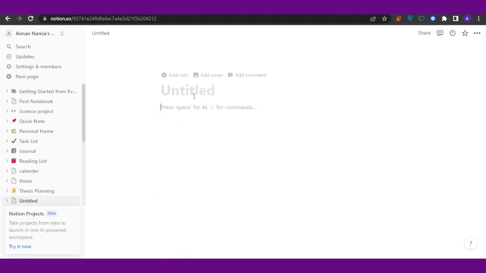So when you open up a new page, you're going to have an option of the title right here. Then you're going to have the contents that you want to add onto your Notion. So here you are going to see an option of a plus sign. Click to add below, alt click to add a block above. So I'm just going to click on that.